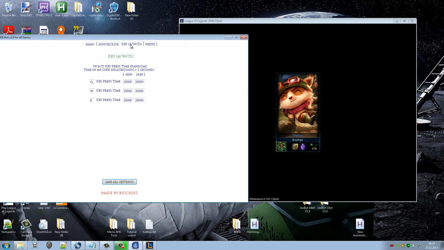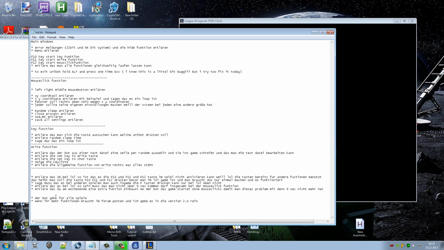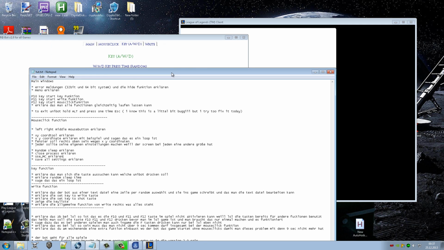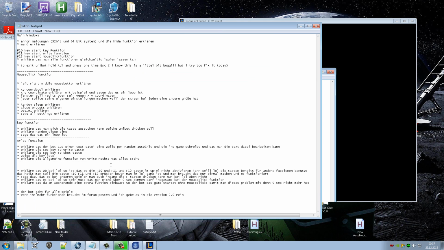So, what is it? This bot works for all games. You really only need to set the right settings. That's all. And if you need more functions or something like that, write it in the Elite PvP forum, and I will make it in version 2.0 that comes next month.